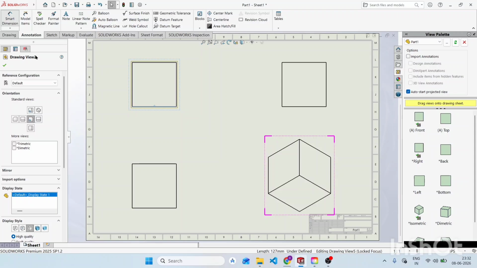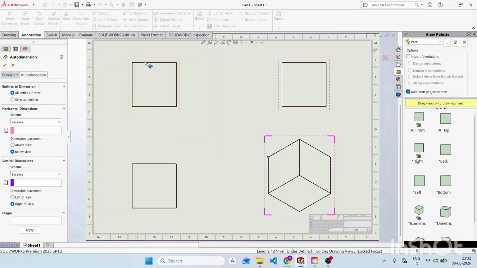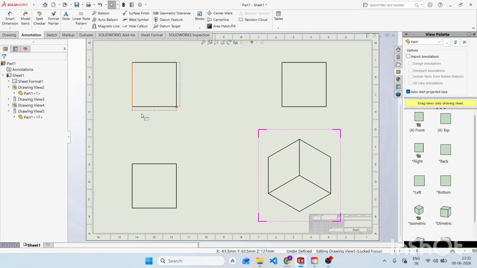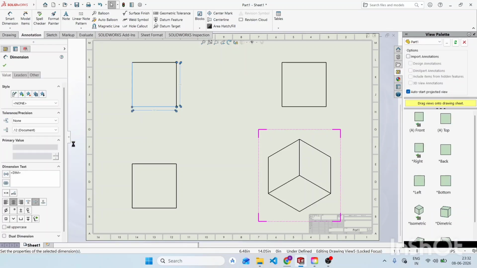Finally, activate the Smart Dimension tool within the drawing environment. Select the edges of your front view to call out the 5x5 dimensions. Because these are driven by the 3D model, they will update automatically if the part ever changes.